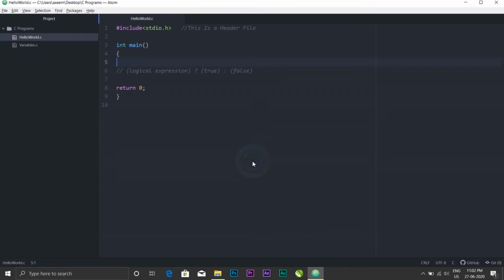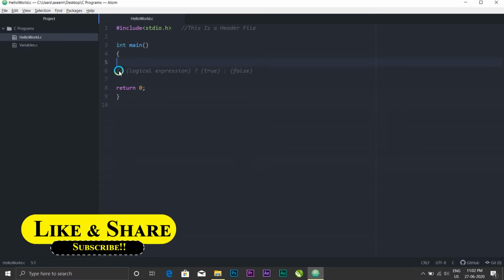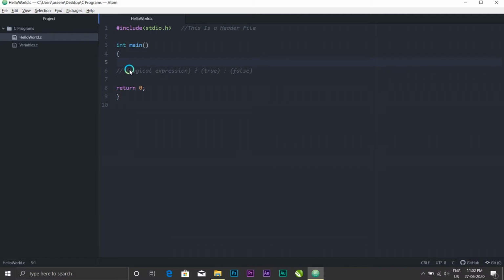So guys, this is going to be a little small topic, but an important one, because as a beginner you should know everything from the basics. This is the ternary operator in C programming language, and it is the same as how you have used if else statements. It's a conditional operator. So I'll let you know how you can write this statement.